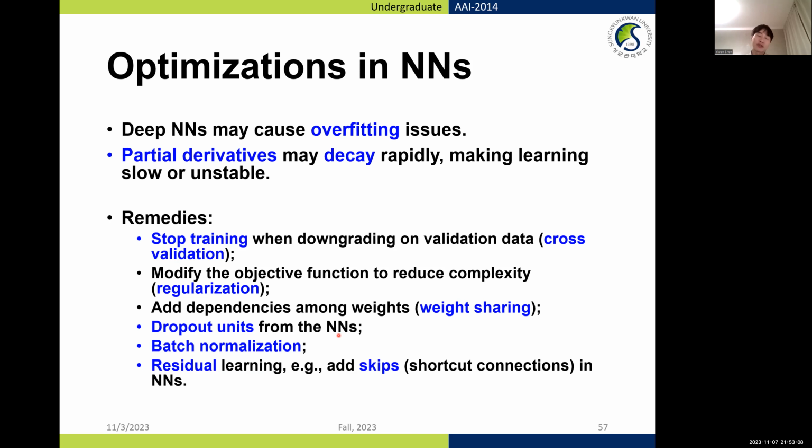The fifth technique is batch normalization. Batch normalization is to regularize the input data scale, so we make them normalized. With the normalization, we can get better performance.